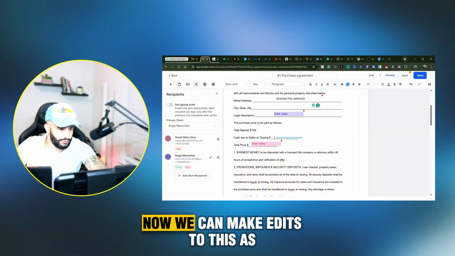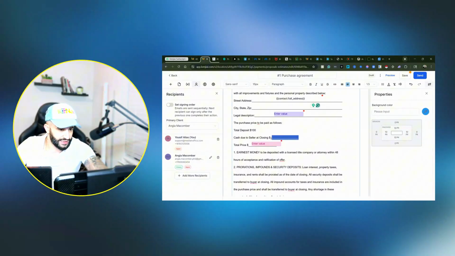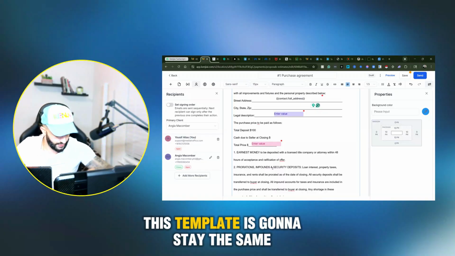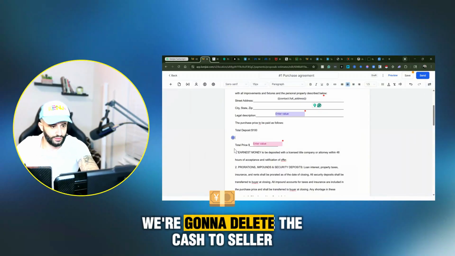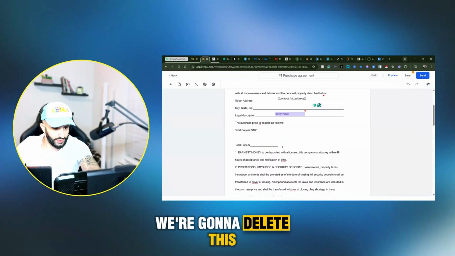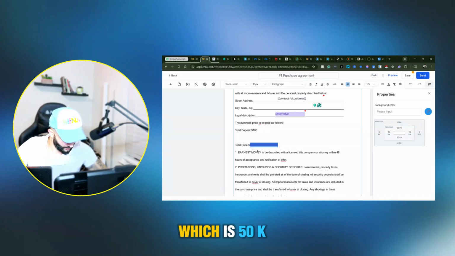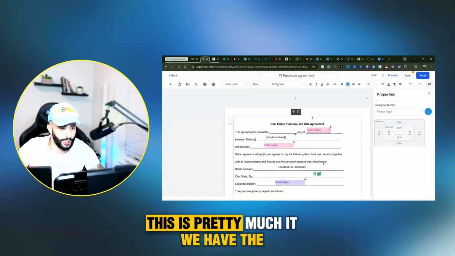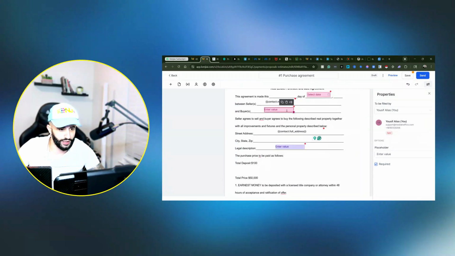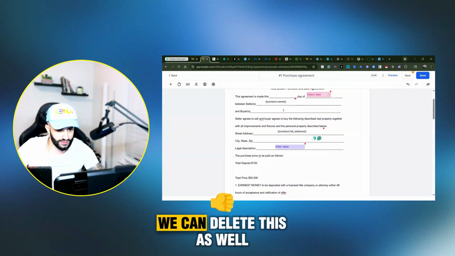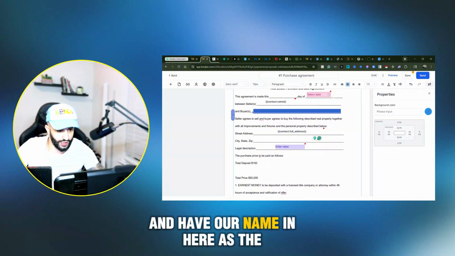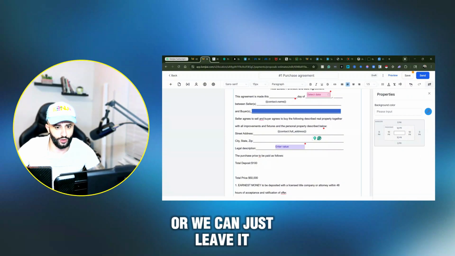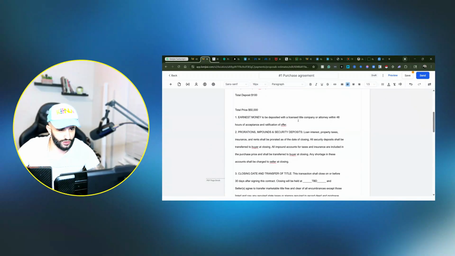Now we can make edits to this as we're using it. It's not going to change the template. The template is going to stay the same. We're going to delete the cash to seller. We're going to delete this, and we're going to do the total price, which is 50K. And that's pretty much it. We have the inspection period. This is the buyer, so this is us. We can delete this as well and have our name in here as the buyer, or we can just leave it. So this looks good.